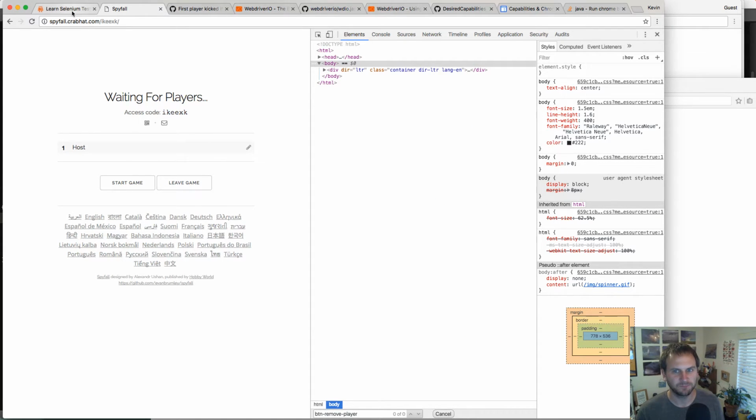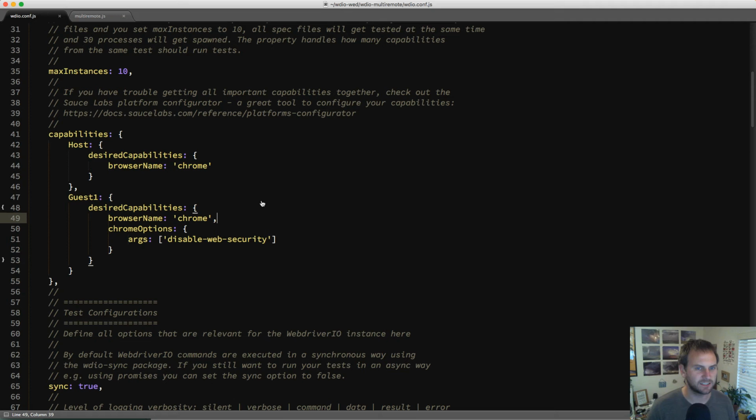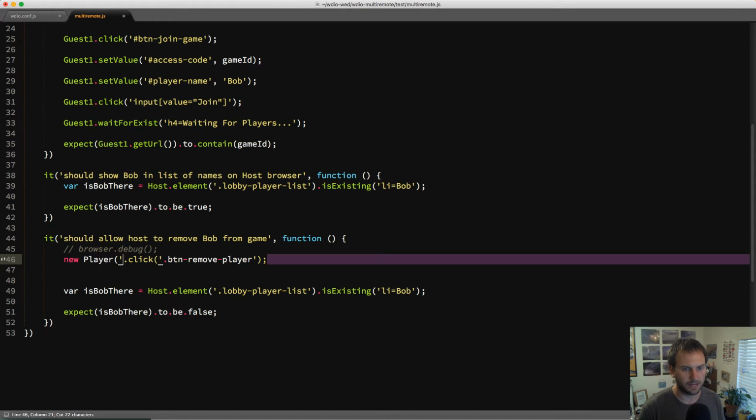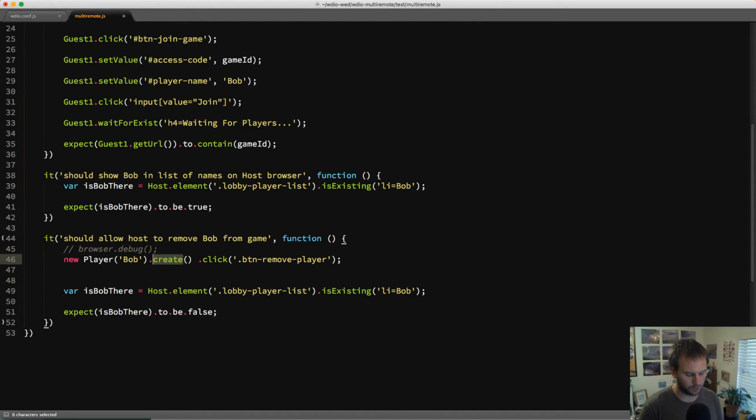I may jump back into page objects next time to see how we can make these players be a page object. Instead of doing something like this, you would say new player, and then you would pass in the player's name, Bob, and then you do something like create, and it would do that, or you would join, and you'd pass in your key or whatever and things like that.